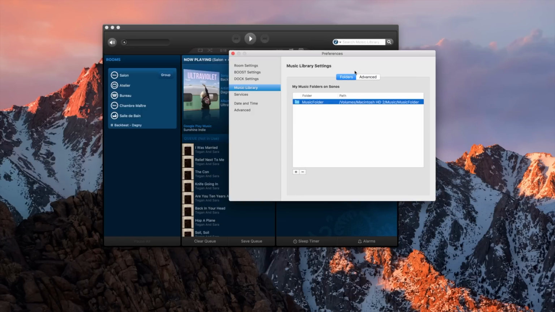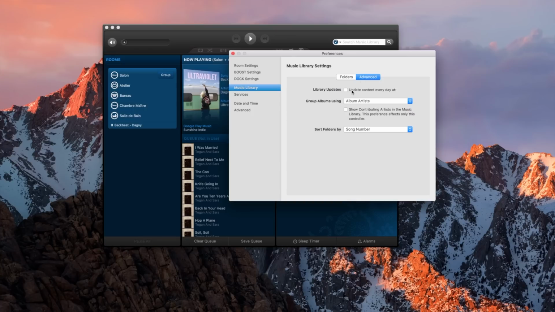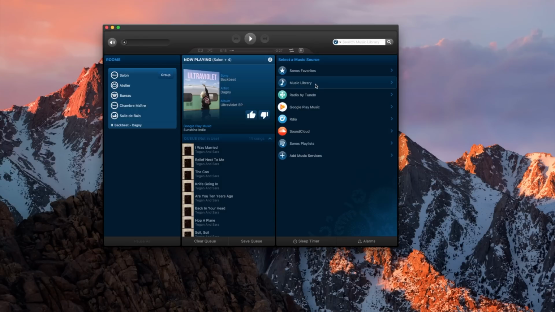What you want to do next is go in Advanced and say update content every day at like 2 a.m. Do it in the night. Don't slow down your network while you're awake. At 2 a.m., you're probably sleeping. Go pick that hour. So now here is our music library.